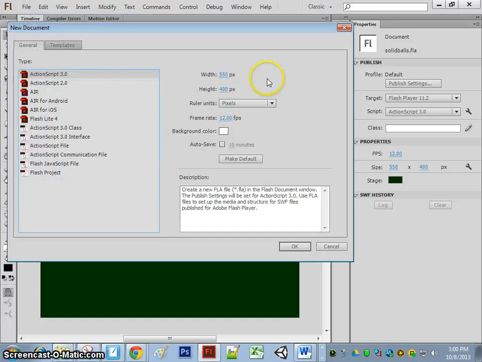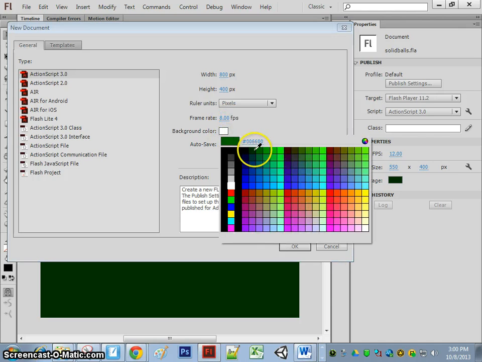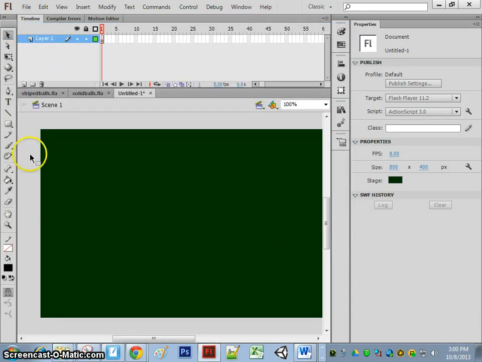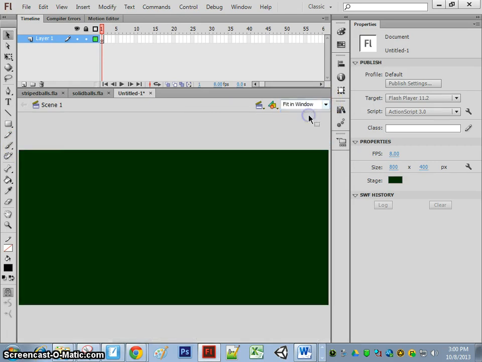So I'll go ahead and say File New, and I want it to be 800 by 400. I want to slow it down a little bit to 8. Background color, I'll put the good pool table color in there. All right. I'll fit my window in here. I have a low resolution so I can show this particular video, so I'll fit in window.